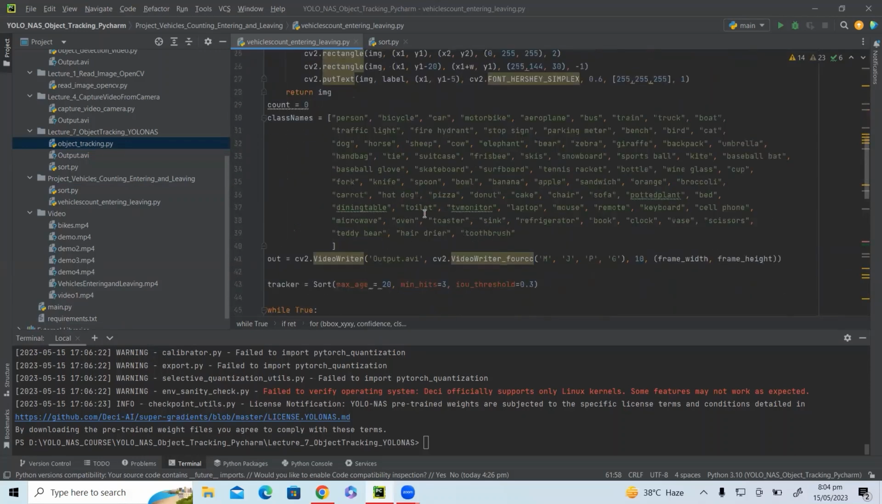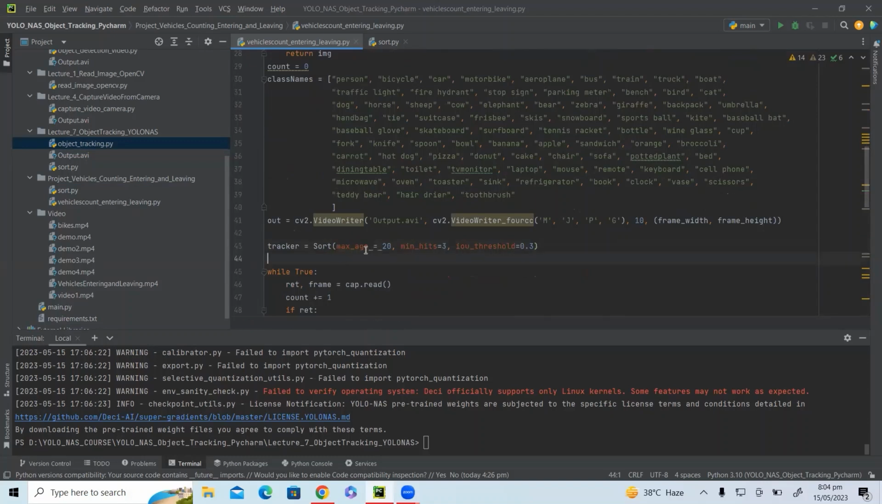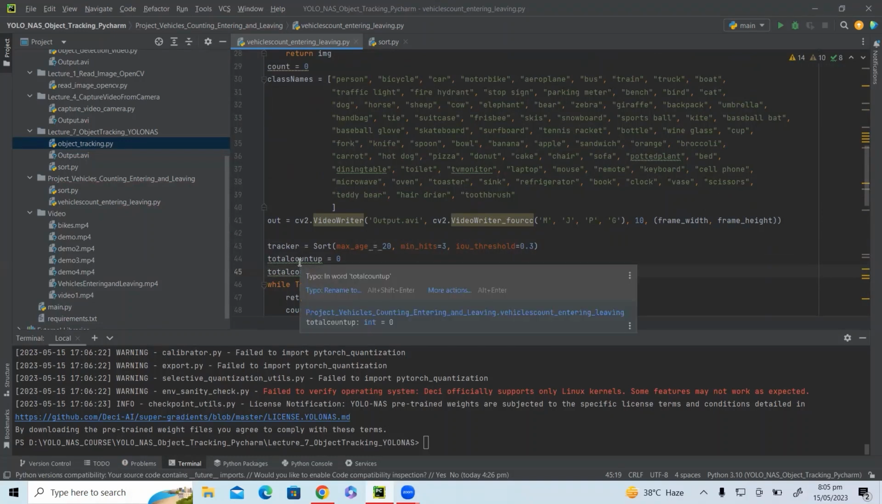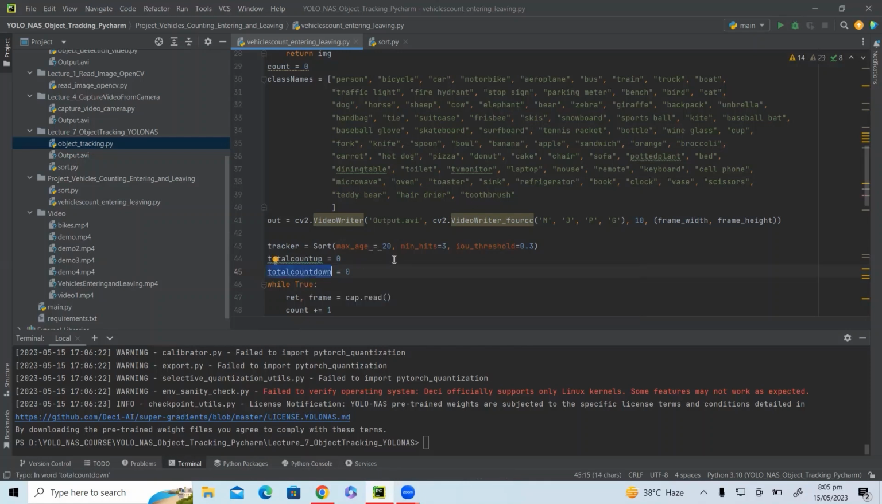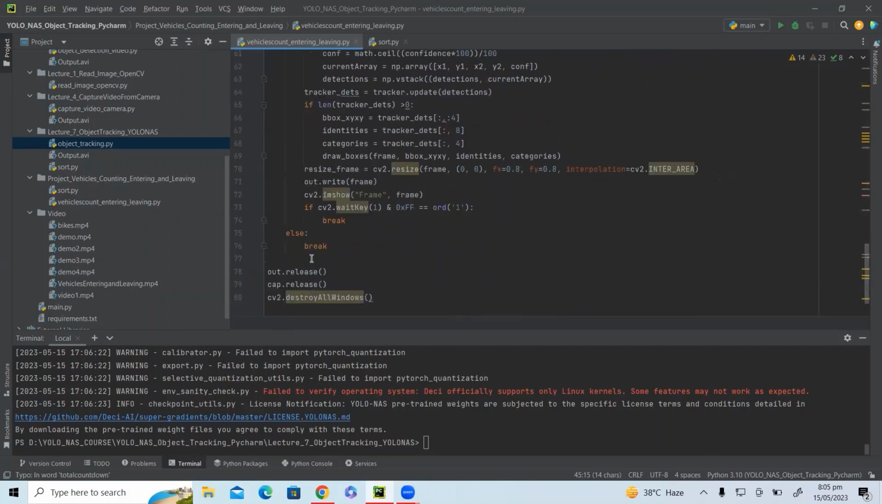One thing you need to do over here is define total count up is equal to 0. In the total count up, we will save the vehicles entering, and in the total countdown, we will save the vehicles leaving. Total countdown is equal to 0. So we have initialized total count up and total countdown. In the total count up, we will save the count of vehicles entering, and in the total countdown, we will save the count of vehicles leaving.